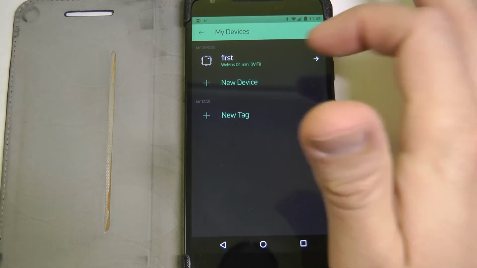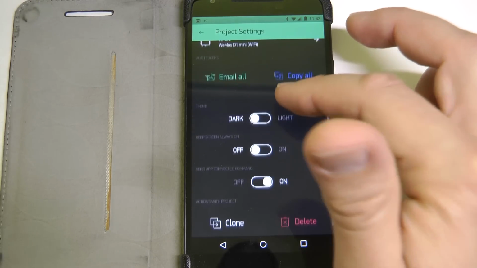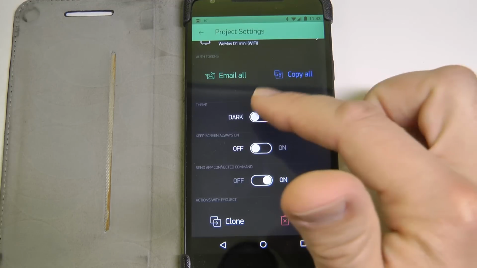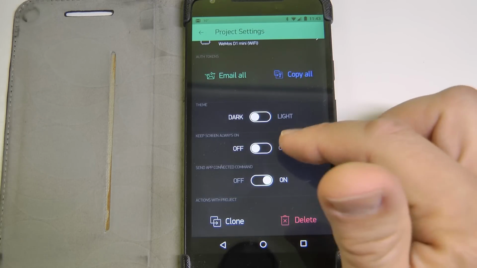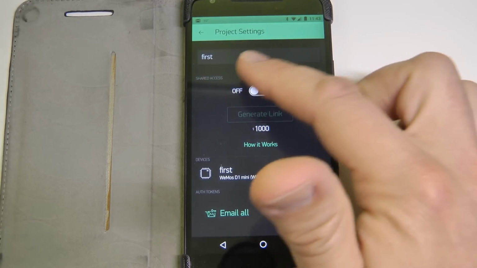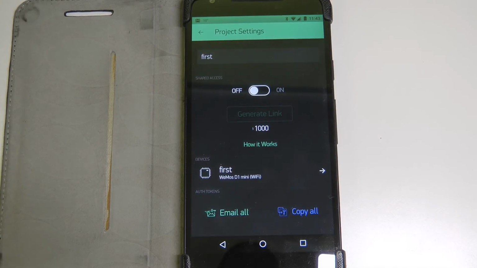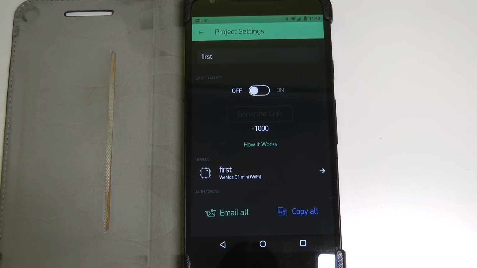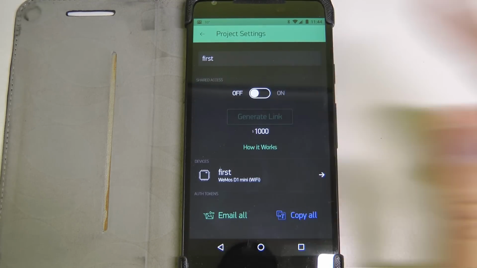In my setup, I only have one device, and that's fine. Again, you can see you give the project a title, and there are a few things like whether you want a dark or light theme, whether you want the screen to be on, and you can clone the project and delete it. What I haven't used yet is this shared access functionality, where you can give access to this application to different users, meaning that they would be able to control your application, but you'd still be able to make changes to it. That's what I'm going to use with my brother. I'm planning to do something for him, so I can do all the design here and share this application with him.